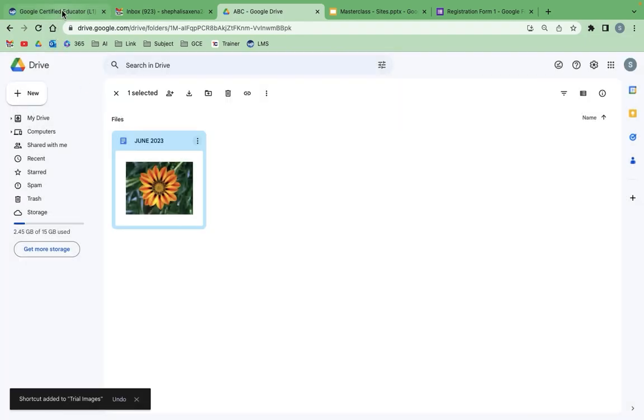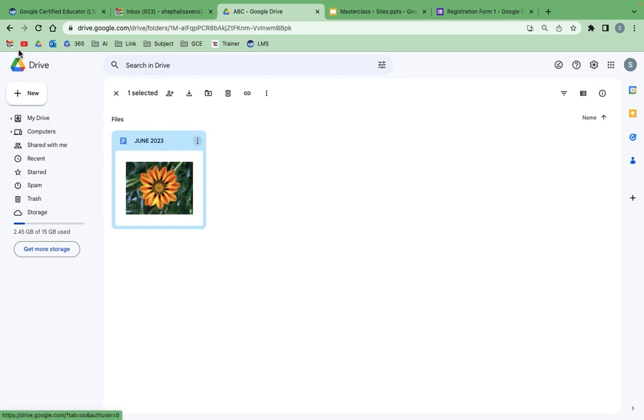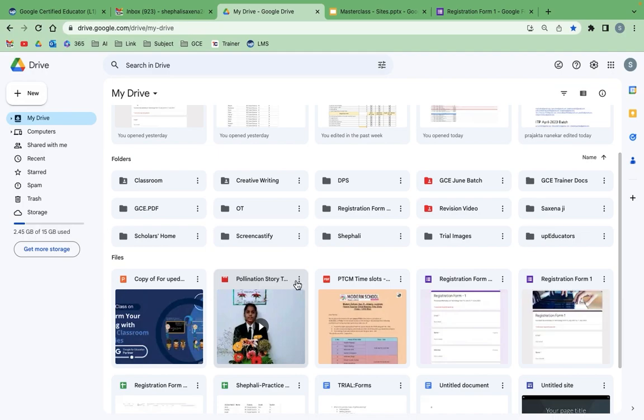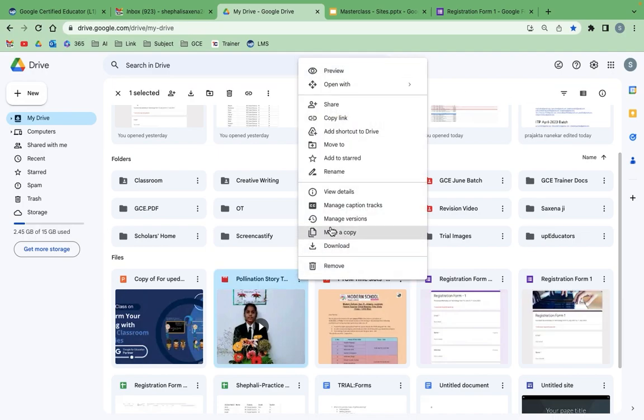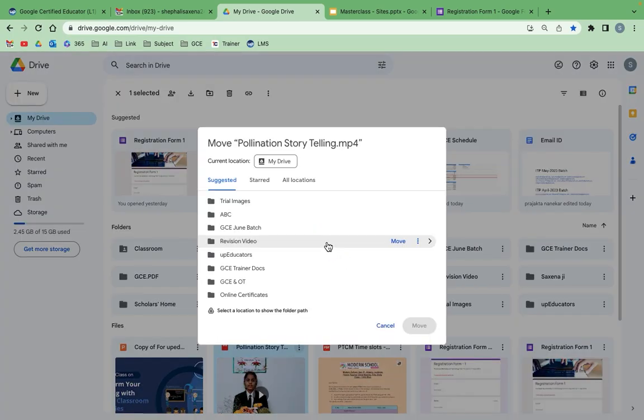The next question, here in this question there are a few more options. So the next correct option is the fourth one. In Drive, right click the file you want to move, click move to choose a folder, and then click move. Again, when we go to Drive, whatever file you want to move inside the folder, you just need to right click on it, then click on move to. It will give you the option of selecting the folder inside which you want to move. You just need to click on move.